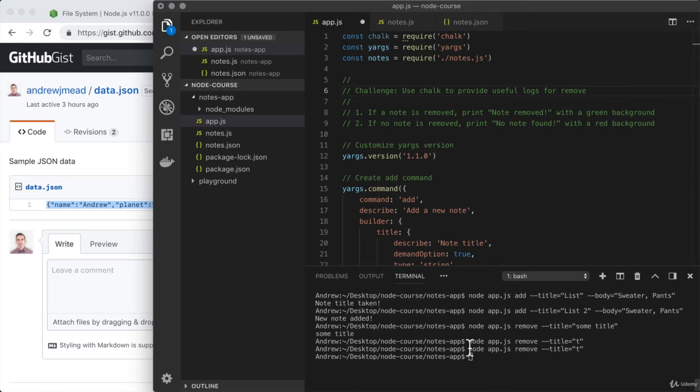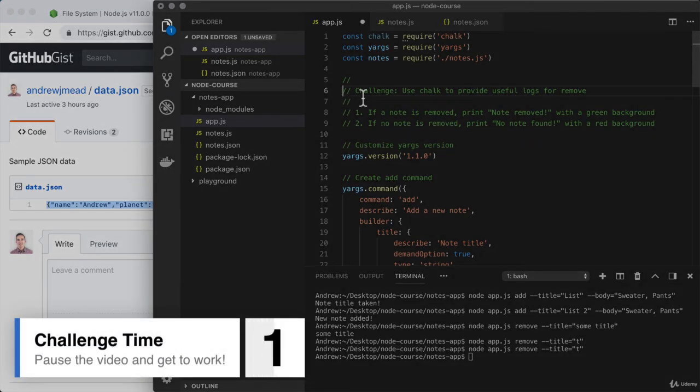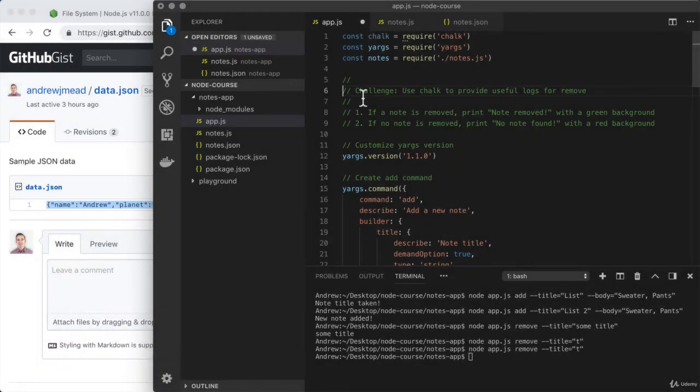Down below, one of these commands worked and the other failed, but you wouldn't really know that based off of the output, which is nothing. So take some time to knock that one out. I'm not going to give you any more hints than that. Actually, I'll give you one hint. You only have to change the code in the remove note function. All right, knock that out. When you're done, come back and click play. All right, that is the last challenge for this video.